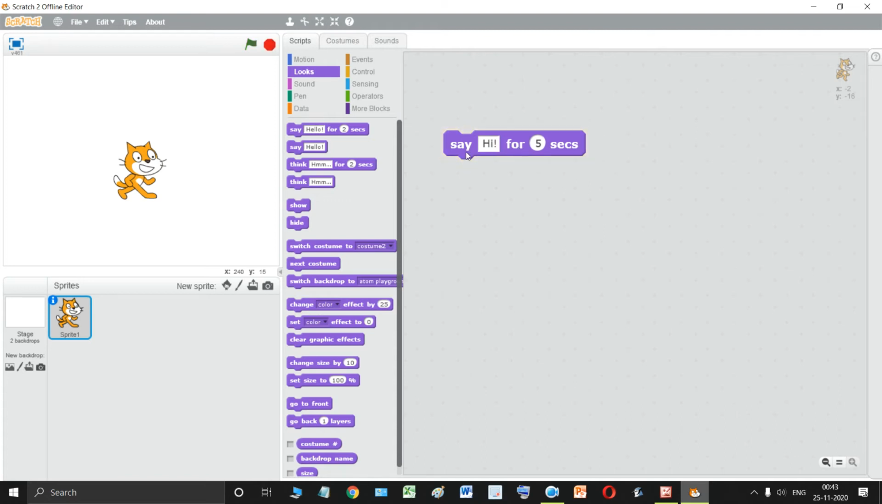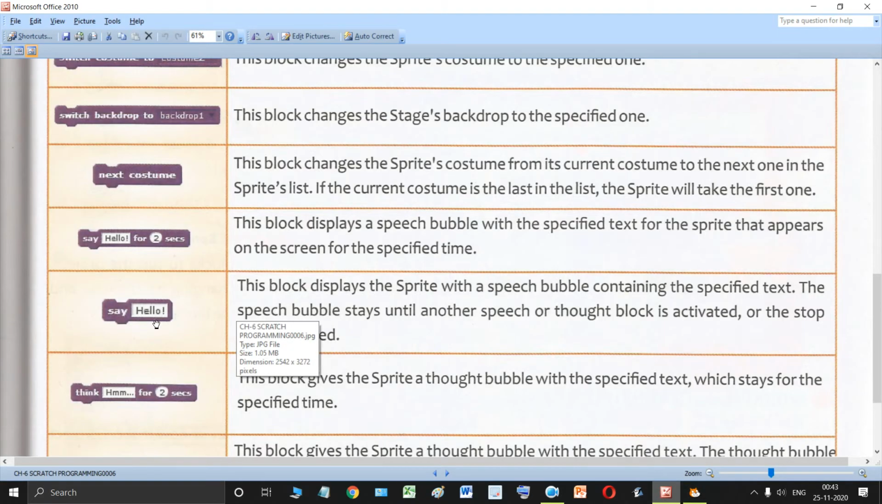Now moving on to the next block. The next block is say hello, the say block. This block displays the sprite with a speech bubble. If this one is also displaying a speech bubble, and this one is also displaying a speech bubble, what is the difference between these two? The difference is that the speech bubble stays until another speech or thought block is activated or the stop sign is pressed. What does this mean?